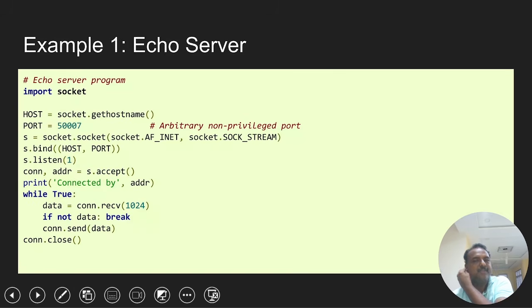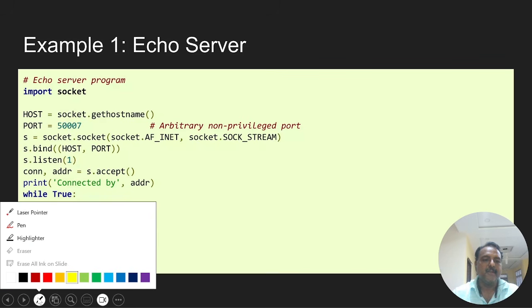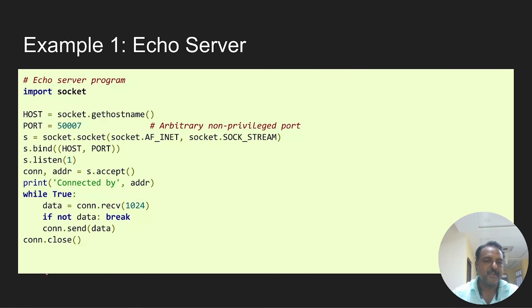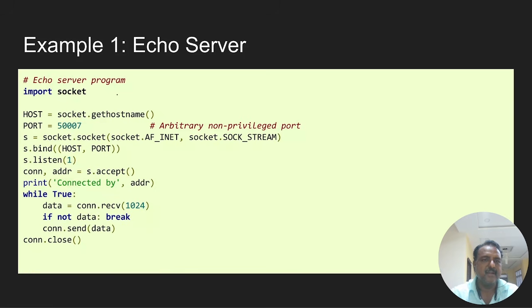Now we'll talk about a simple example of my Echo server, because now we know what the functionalities are. The first and foremost thing what we are going to do is, I need to change the color so that you can see. Still I cannot see the color there. Can you see this color now? Yeah. Okay.